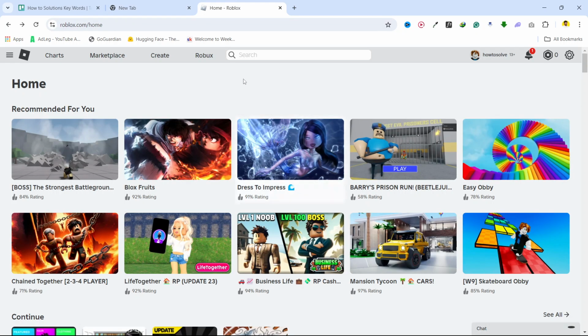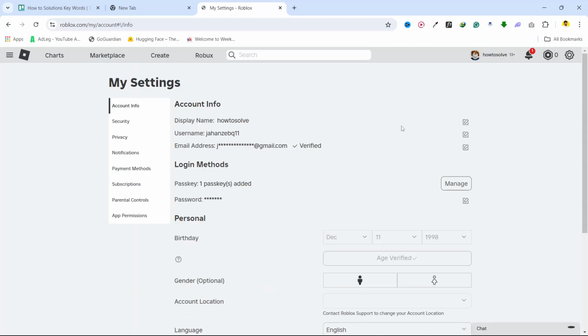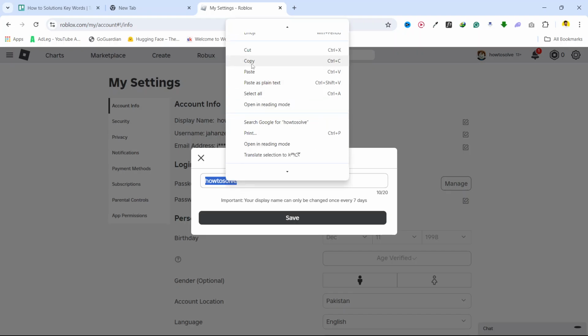So the first step, you need to log in to your Roblox account and click on this gear icon on the top right. Then you need to click on settings. So once you are in your settings, here you can see account info. You simply need to click on this pencil icon, and I want to change that into Chinese.